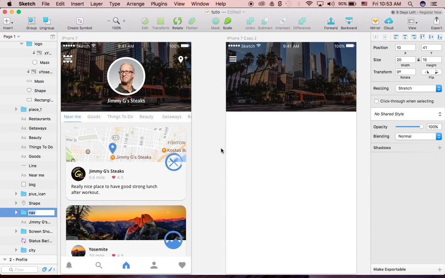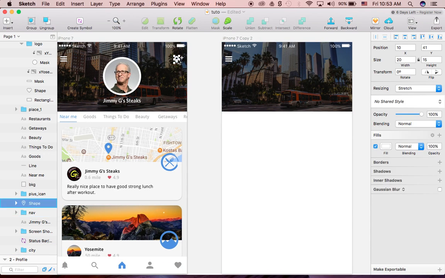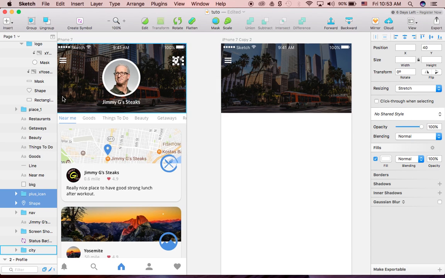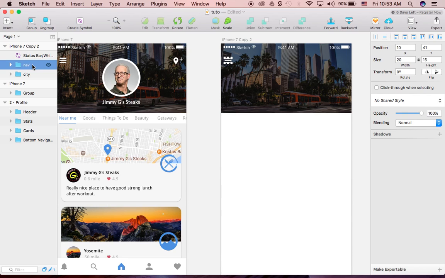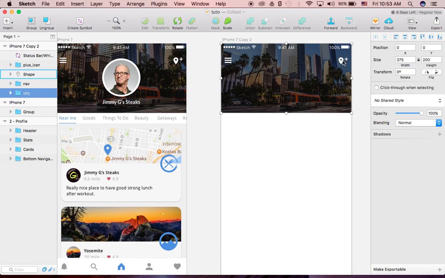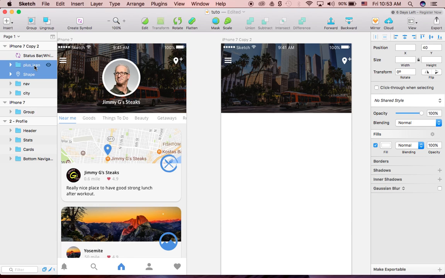Show rules, hide rules. Another one: you want to copy this right here, the plus icon, copy it, and paste it over here. All right, there you go. It's in place. Make sure it is 10 pixels on both sides. So let's say one. Yep, it is 10 pixels.